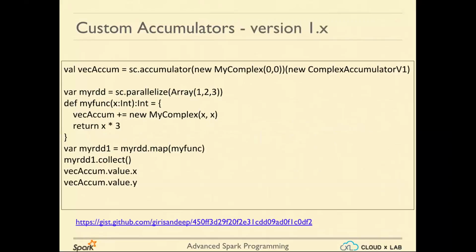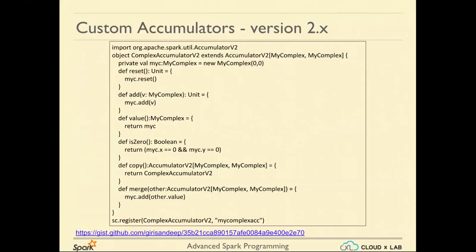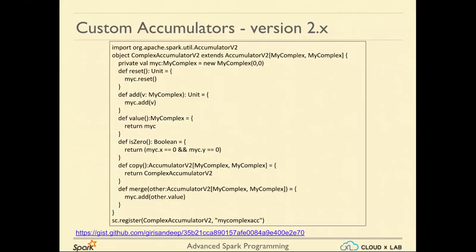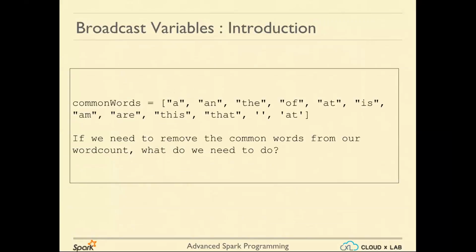All right. So you can take a look at this particular code if you want to really define a custom accumulator, although it's not really required to define a custom accumulator. All right. If you are looking to define a custom accumulator, in case of version 1, it was like this. In case of version 2, it is like this. All right. So you could define your own custom accumulator in this way.